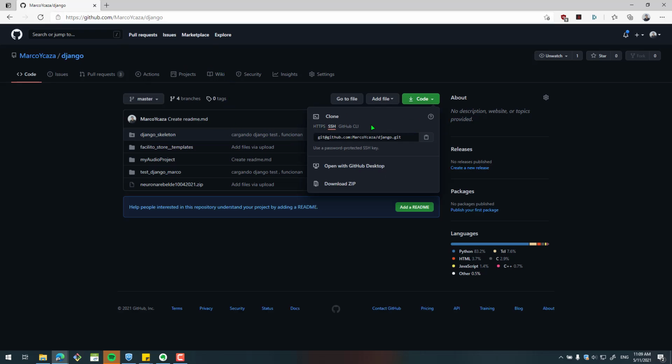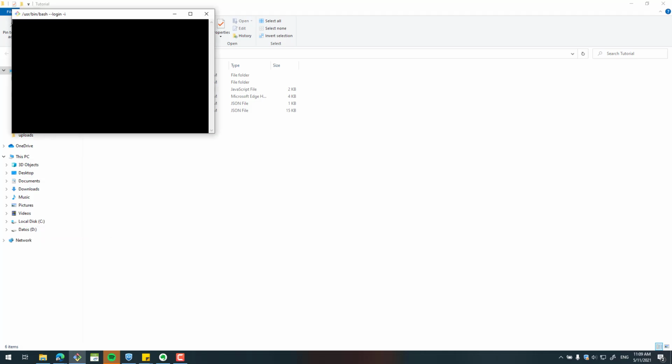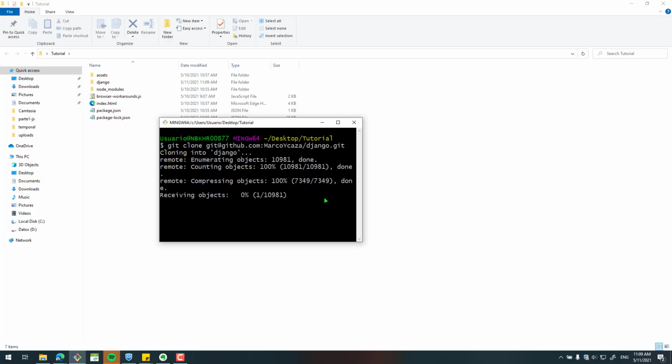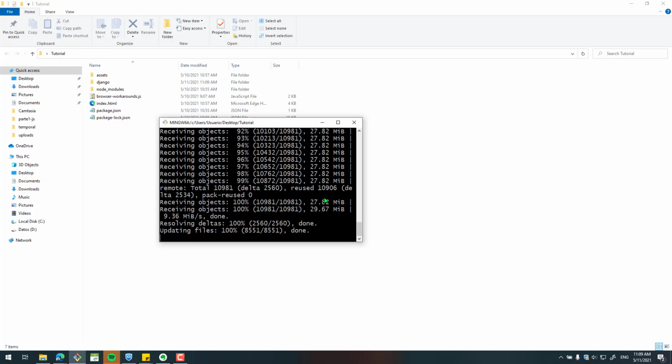I'm gonna post this repo in the video description. So we click into code and copy this SSH URL. Copy. I'm gonna open the tutorial folder, and here I'm going to open a terminal. I'm going to do a git clone, paste the URL, and just clone the Django repository. Done.